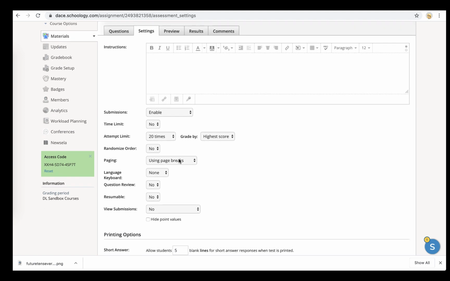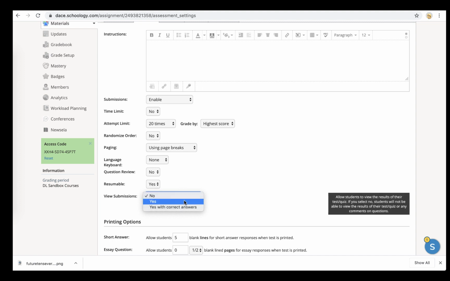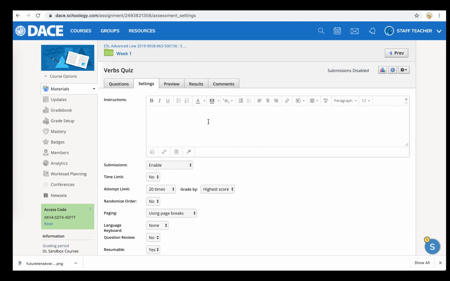Now, do you want page breaks between the questions? Do you want one question per page? These are all choices you have, and you can kind of familiarize yourself here. If students leave and come back, can they resume where they left off? Can students view their submissions with the correct answers? Oh, if the quiz is just for learning and you want them to see what the right answer was, yeah, maybe so. So all these things are settings that you can do in a test or a quiz.